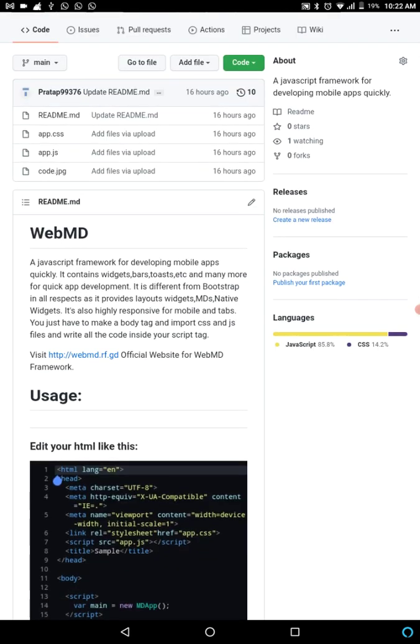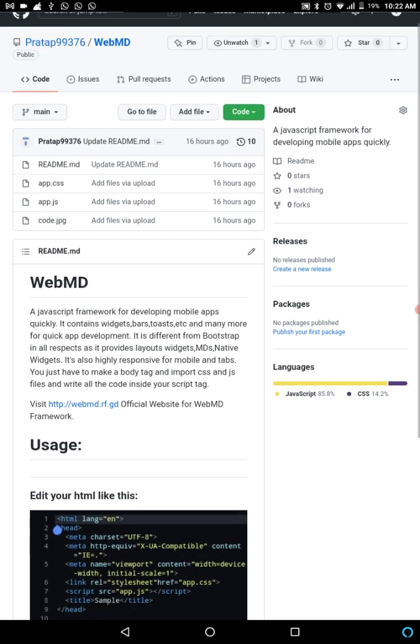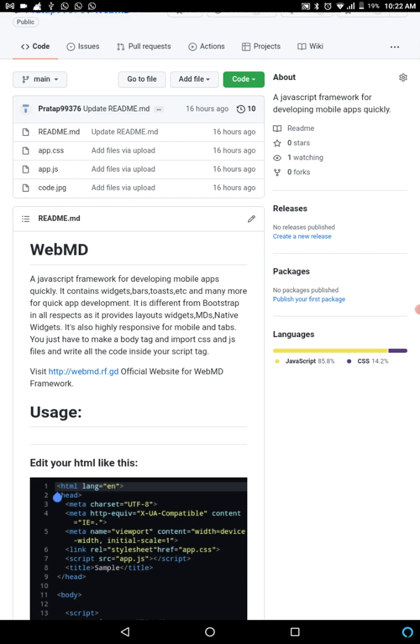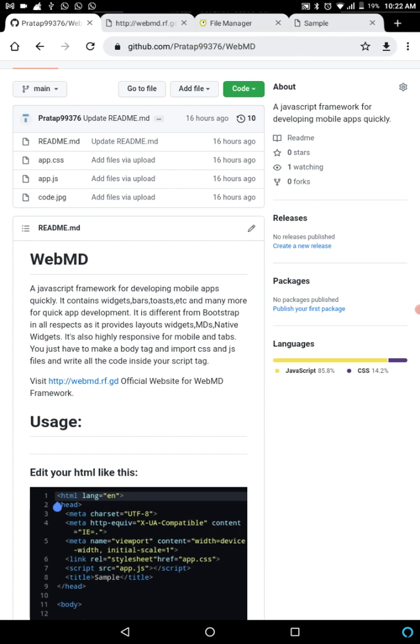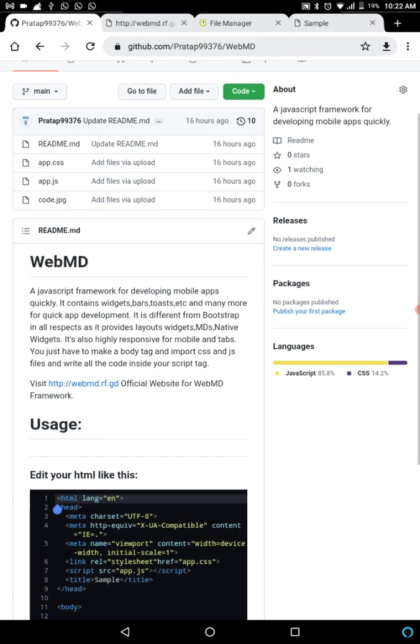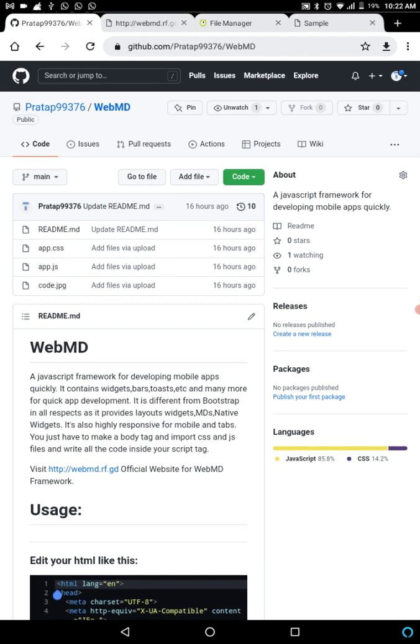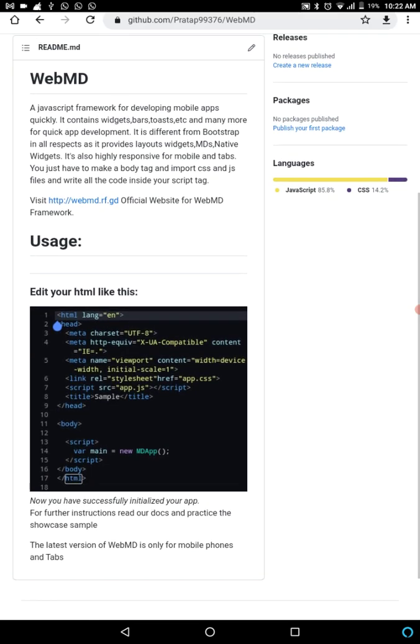In this tutorial, I will show you how to use WebMD and all the features I have included in WebMD, and what makes it different and unique from Bootstrap and jQuery. You can see we have reached the GitHub link for WebMD.